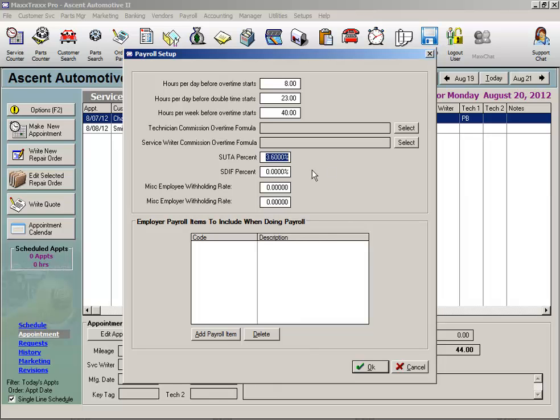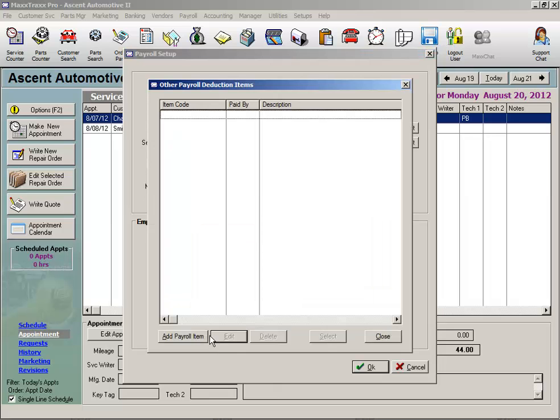This field is for state disability insurance rate, or SDI, and only some states have this tax, which is paid by the employee. There is a limit as well to the amount of wages this percentage is applied to, but is again managed in the background. Your state may have additional employer-paid or employee-paid taxes, so those custom payroll deductions are created here from the Add Payroll Item button.